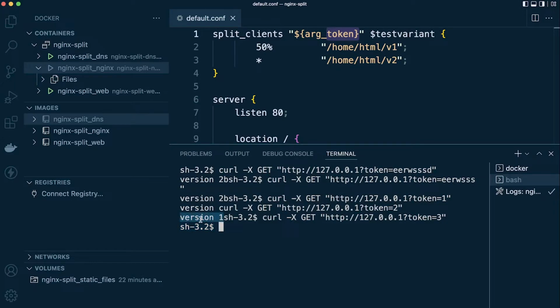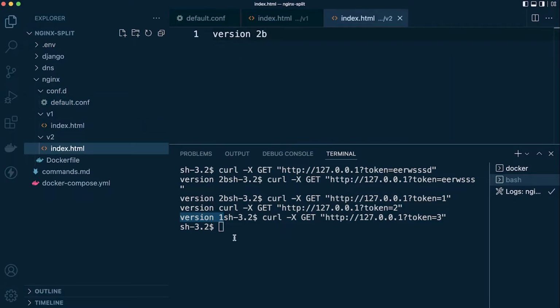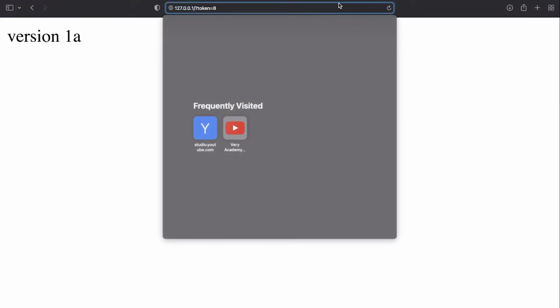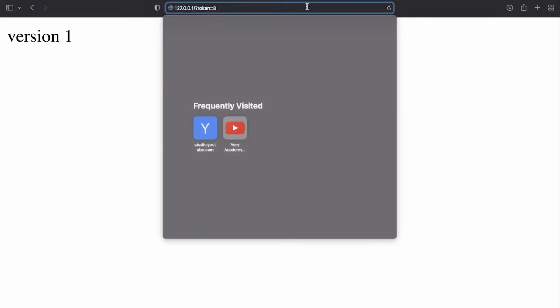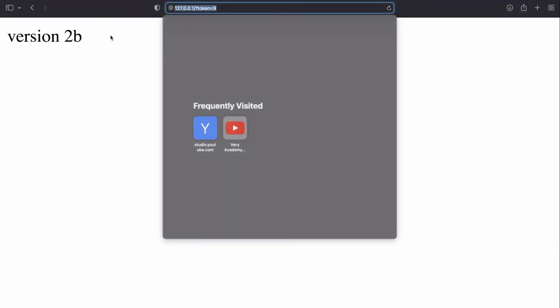And remember, this is the HTML code in the HTML page, version 1 and version 2. So I'm just passing that back, and that's how I can see whether I'm accessing version 1 or version 2 of the website. I can simulate that in my browser by just typing in the token and the name of the token. So 8, so I'm getting version 1 here. So there we go. Now I've got version 2.